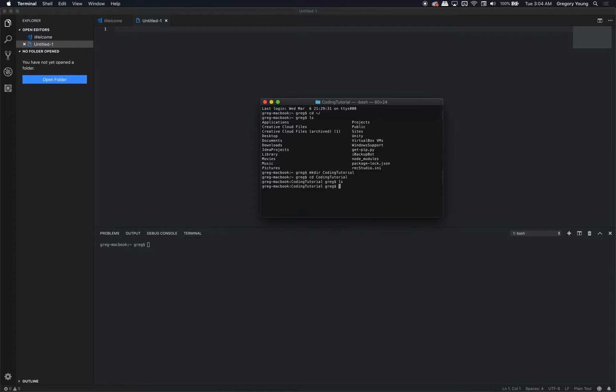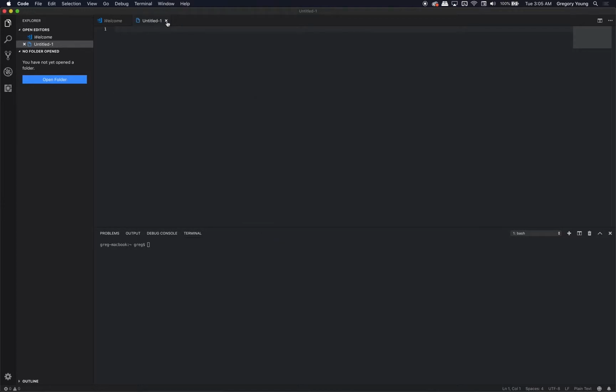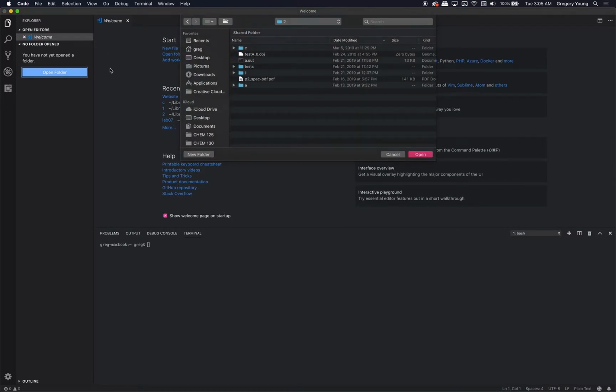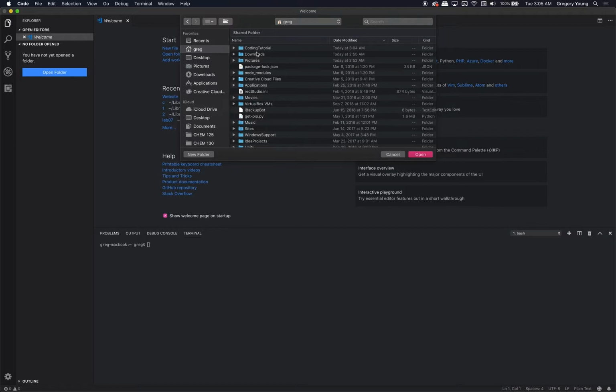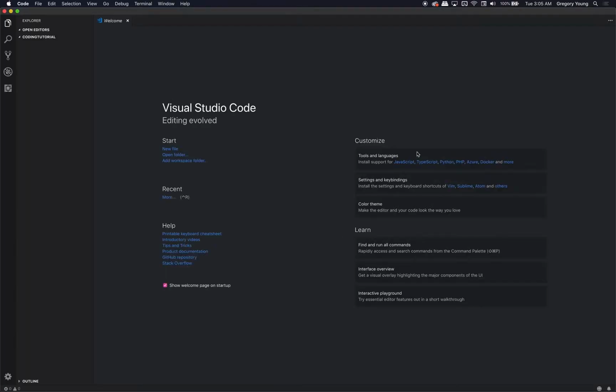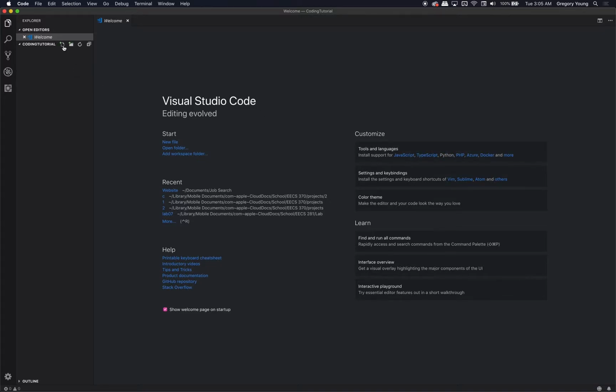Okay, sounds good. So we are in this coding tutorial folder, and we'll want to open that in Visual Studio Code. We can do that by doing open folder, and we can go to our home directory here, coding tutorial. Okay, perfect. So that's pretty easy. You should be able to navigate to where you're going there. Okay, so we have this up in Visual Studio Code. So now we can get into writing code.